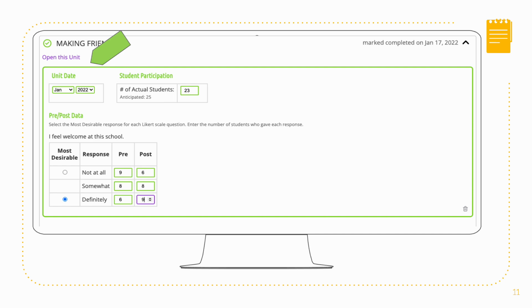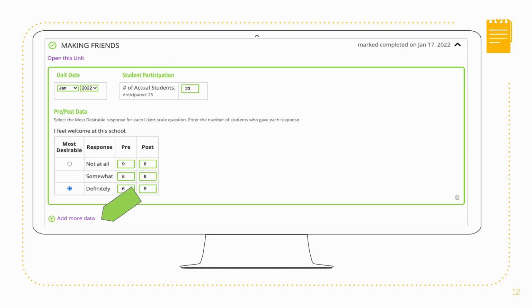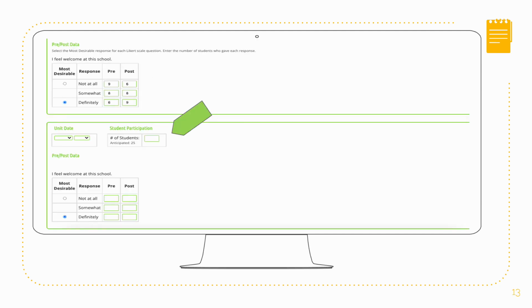If you need to go back and look at your original lesson plans, you can easily do so by clicking on the Open This Lesson or Open This Unit for a unit of lessons or small group in purple at the top of the results entry. If you need to add more data, simply click on the Add More Data option below. This might happen if, for example, you delivered the same lesson to multiple classrooms on different dates and collected the results from each of these classes separately. You'll now see an option to enter more results for the same lesson or unit of lessons.